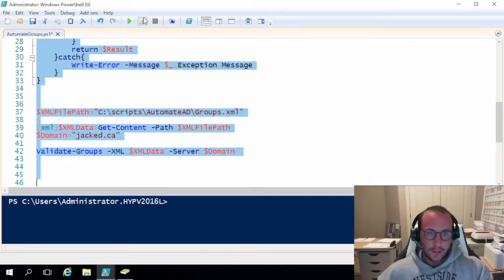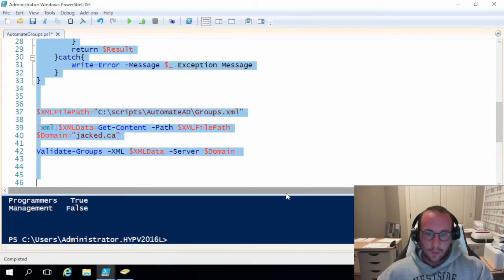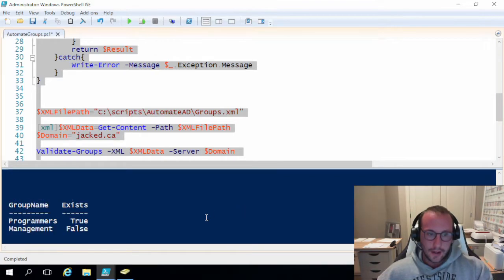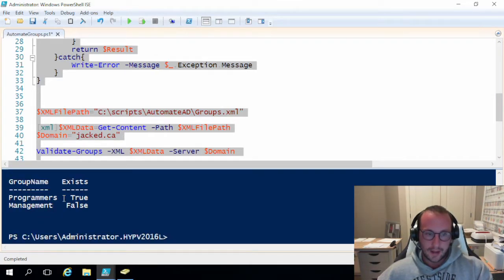If we run this right now, we have the programmers group, which comes back as it does exist, and the management group, which comes back as it does not exist. So that's how we are starting out.